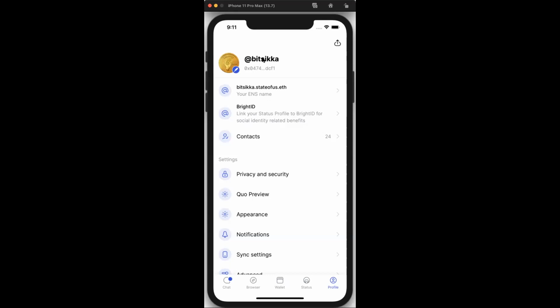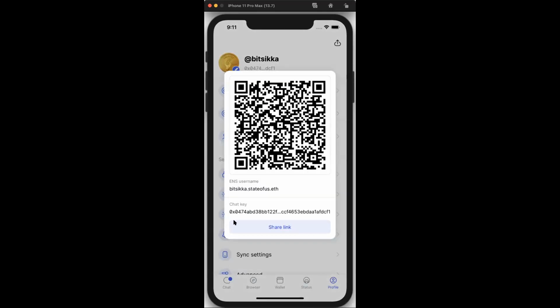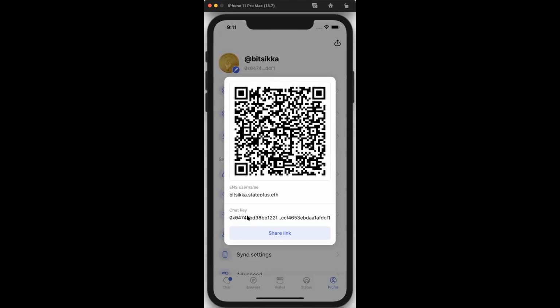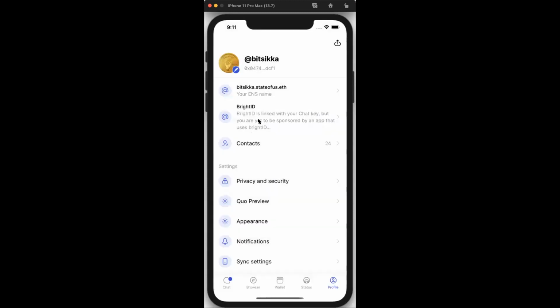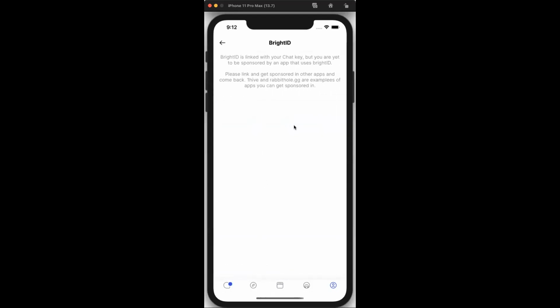What I've done is the status has the chat key, and I'm using that as the context ID and the status as context itself. And there you go. This thing just changed. It says BrightID linked with your chat key, but you are yet to be sponsored by an app that uses BrightID.